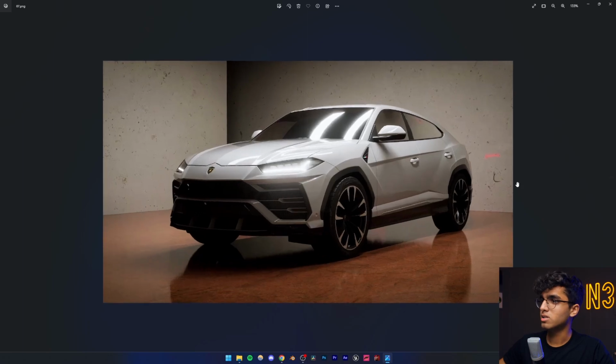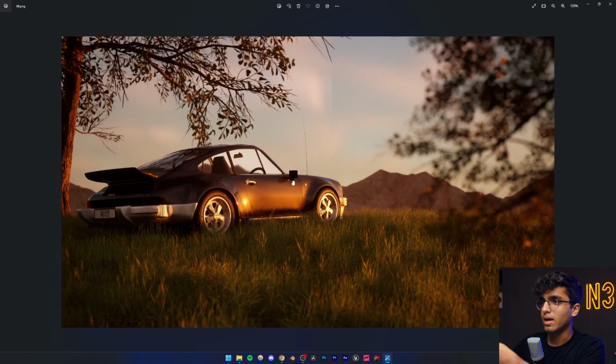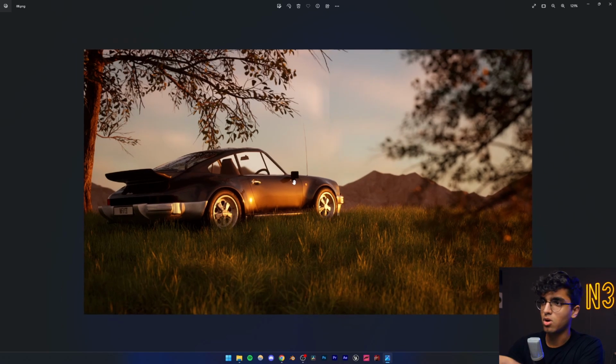Next up, we have this Lamborghini Urus inside of a studio. Again, this studio is made out of marble, and we're going to be learning how to do indoor lighting, how to use basically emissive materials to sort of make your scene look a lot more realistic and stuff like that, right? So that's going to be that. And once again, we're going to be doing a sunset render of this Porsche in a forest, in like a grass field or something like that, right?